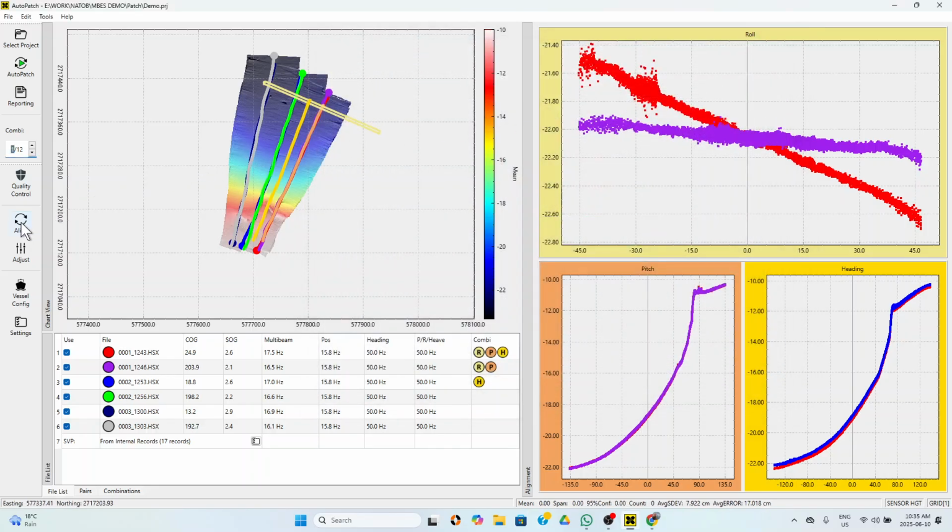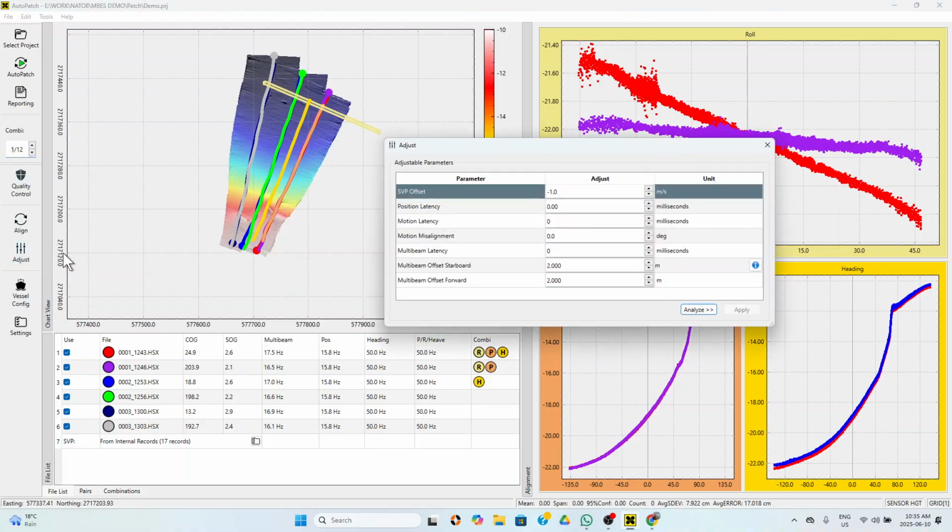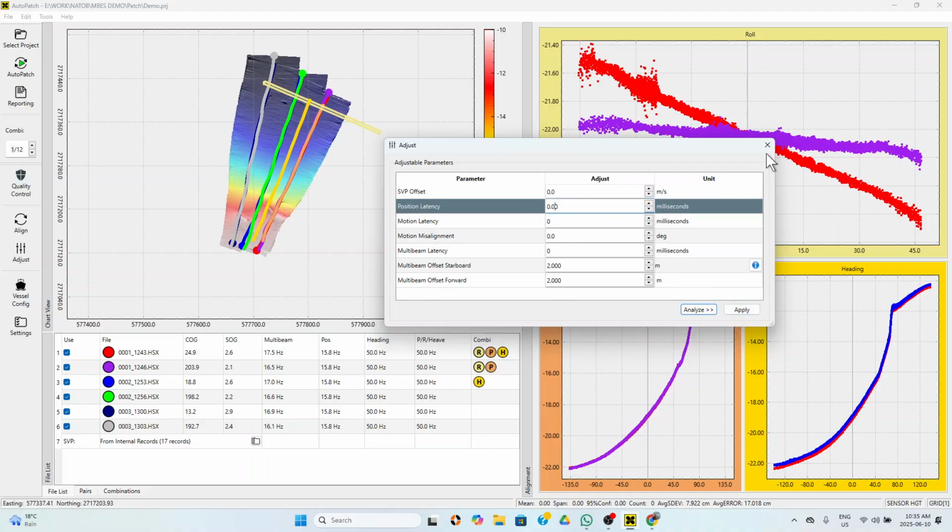So the next thing is that if you have adjusted some parameters and you click, you have to realign again. So you have to click on this button to realign. Then you can do some adjustments. For example, if you want to adjust the sound velocity profile because you see some errors here, you have a value of -1, it is 0 because it's supposed to be 0.